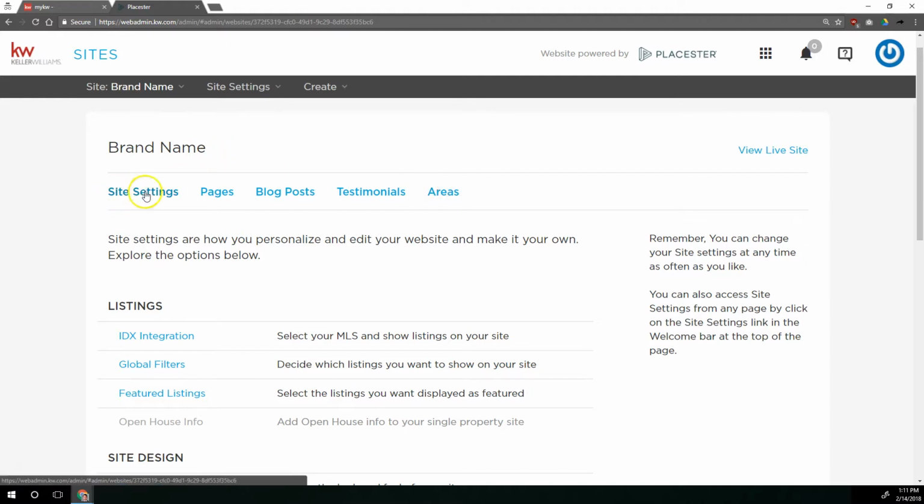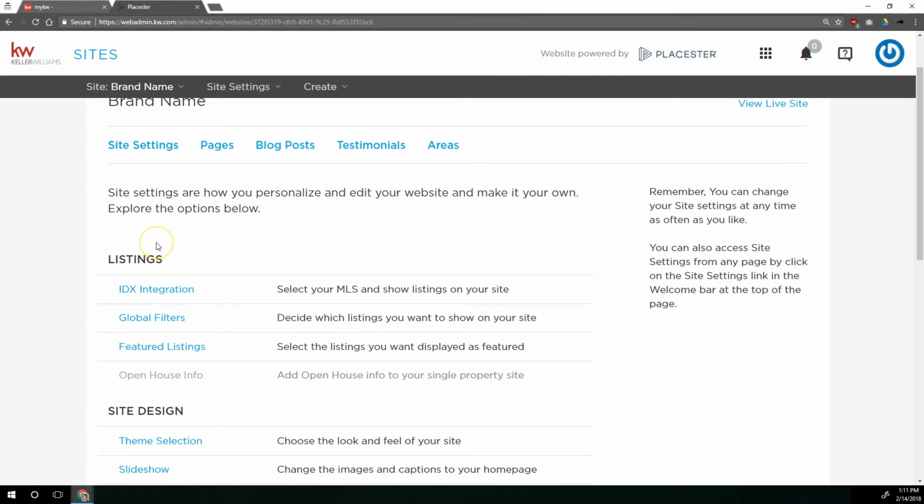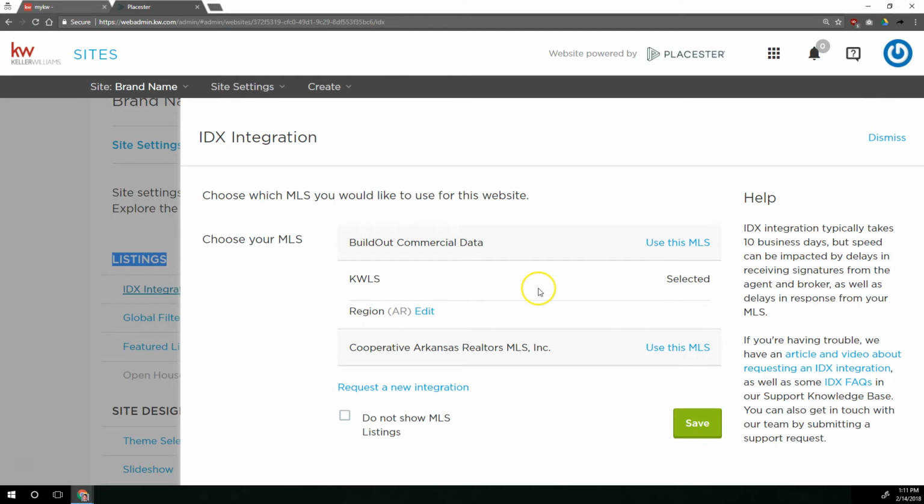So right now we're in site settings, and that's what all this is here, and we're just going to work our way from the top down. First here is our listings section, and this is talking about listings that are showing on your site. First, we're going to click on our IDX integration. And in here, you'll notice by default the KWLS is selected. That's the Keller Williams listing service, and that is only KW listings across the country.